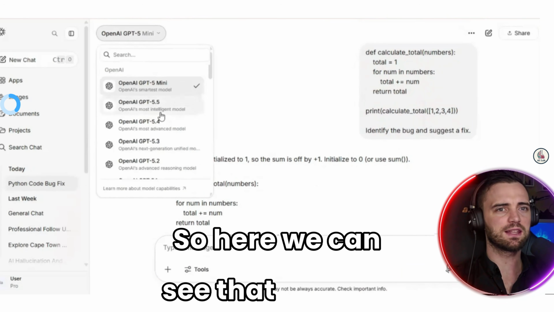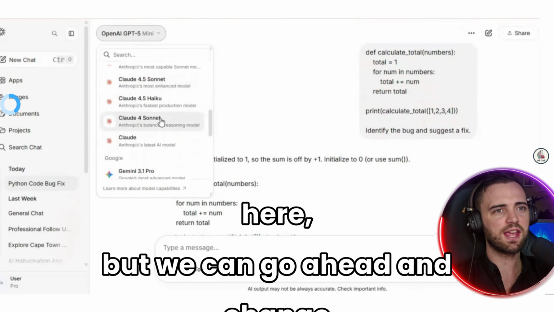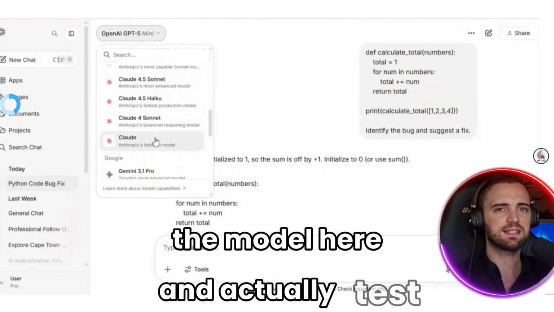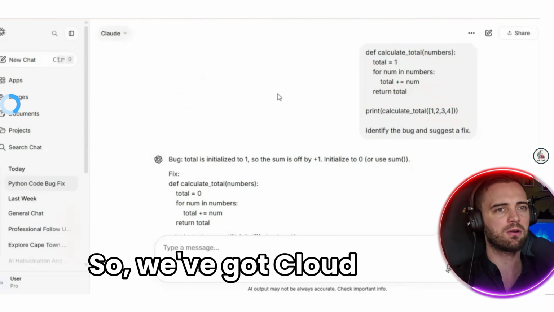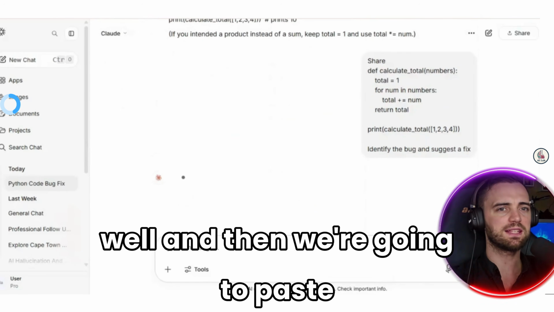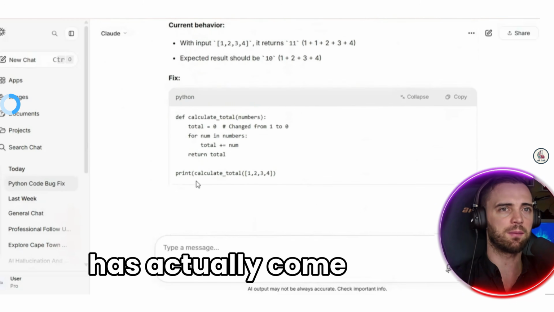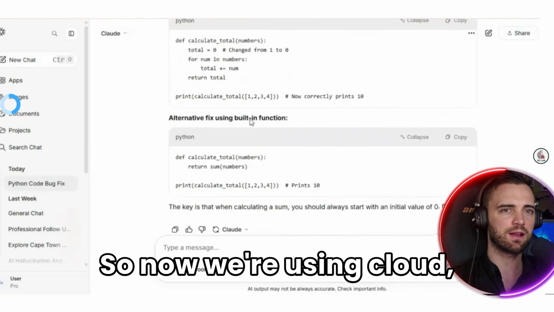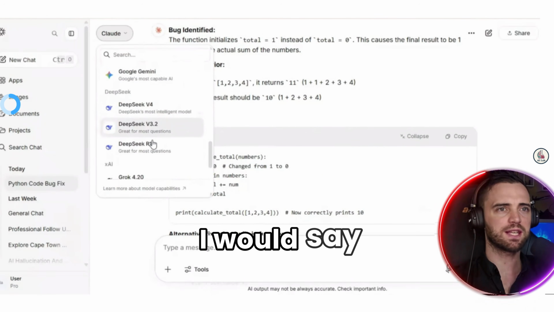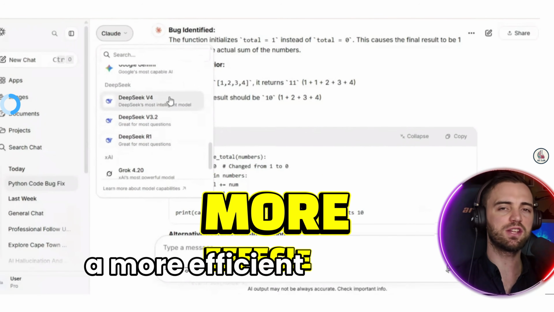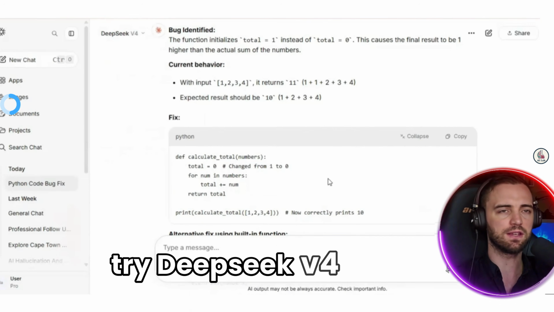So here we can see that GPT has actually come back with an answer here, but we can go ahead and change the model here and actually test that simultaneous model suggestion. So we've got Claude here as well. And then we're going to paste in that code to Claude. You can see that Claude, the icon has actually come up here. So now we're using Claude, not GPT, but we are actually in the same window. Now, I would say that Claude has given a more efficient description of this code and the bug, but let's try DeepSeek v4 as well.